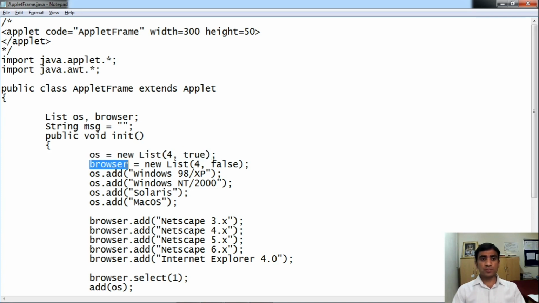Next line is browser is a second object of a list equal to new List(4, false). Now it is false, meaning you are making this list control not multiple selection. Single selection is available. You can select only one option from the browser list control, and this 4 means only 4 items are visible for the user. If you want to see further items, you can use the scroll bar available with the list control.